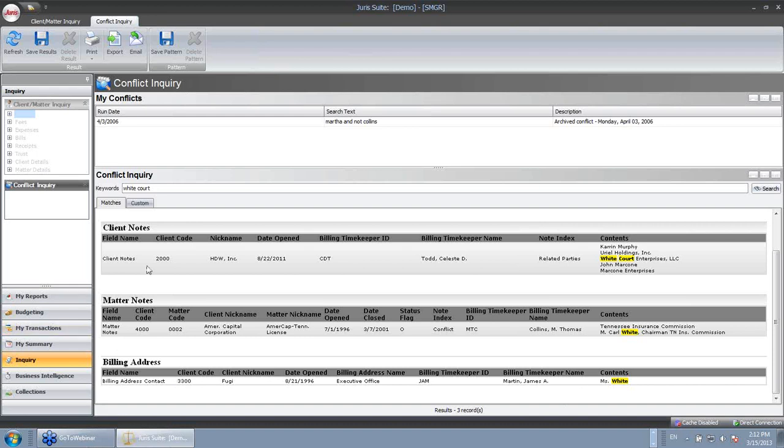So if I wanted to really truly search just white court, I've got a couple options. I could put that in quotation marks.